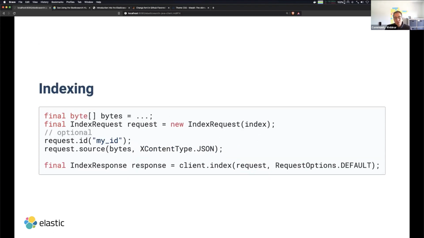So let's get to indexing. How do we get data into Elasticsearch? In this example, we instantiate an index request. We point it to the index that we want to index to. You can set an ID optionally, but the last step would be that you have some object or POJO that you manage to serialize into a byte array. And then you can specify this byte array in the source method in the fifth line over here. And then you call client index, and then the index request gets sent up to Elasticsearch.